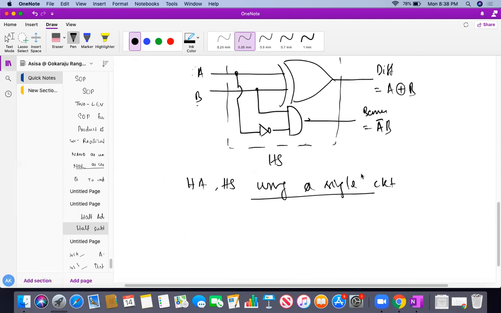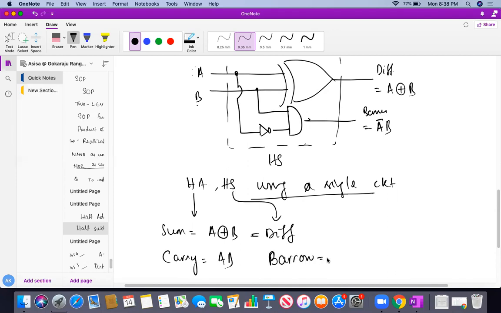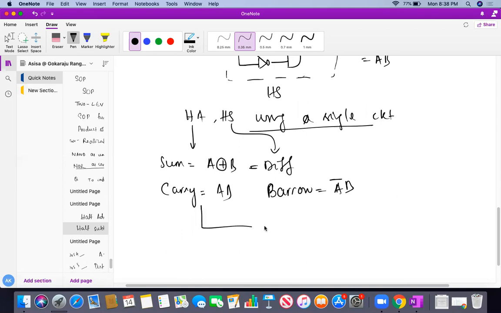What is a half adder? For the half adder, sum I will be getting A XOR B, and carry I will be getting A and B. Am I correct, students? And for the half subtractor, the difference is also A XOR B, but instead of carry there is a borrow, which is A bar B. So the only difference is in finding carry and borrow. Otherwise there is a similar logic equation for sum as well as difference, which is A XOR B.